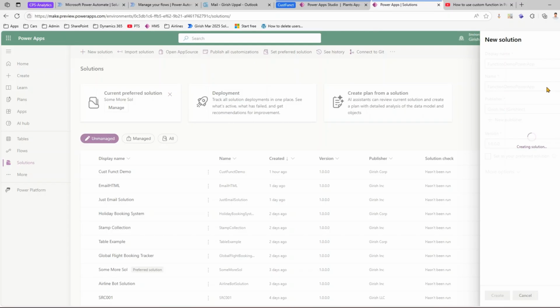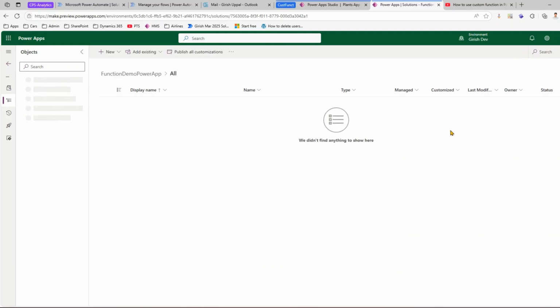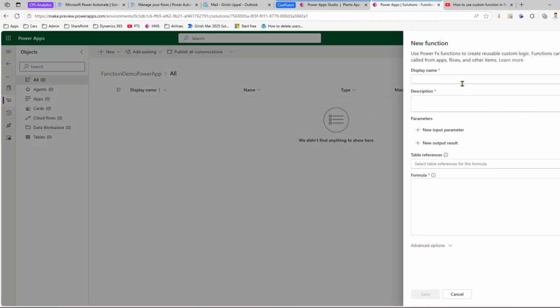Once the solution is created, I'm going to create a function. How do we create a function? There are multiple ways to create a function, but it is always advisable to create that function in a solution so that you can control the publisher of that particular function, and then you can take that solution from one environment to another for portability purposes. If I click on New, go to Automation, as you see over here, we have cloud flow, custom connected data flow, and then we have something called a function. So let's create a function.